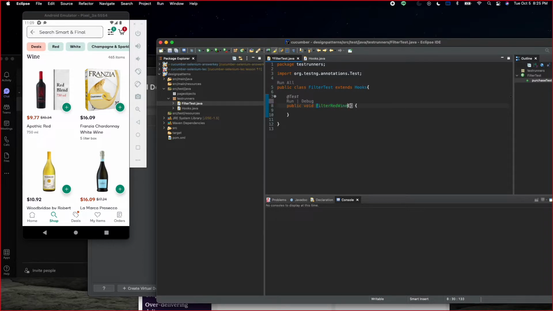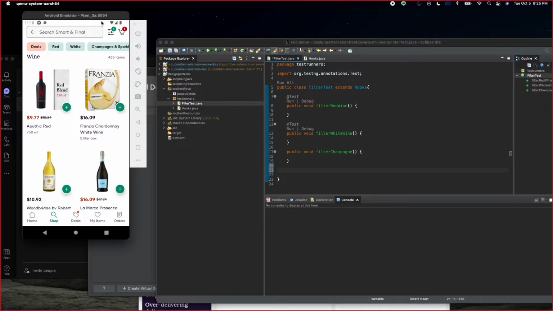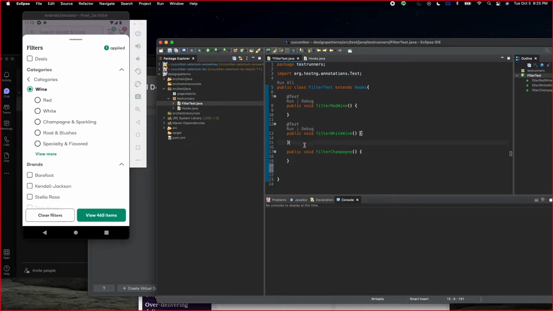So let's say one test was filter red wine, one test was filter white wine, one test was, I don't know if they can do that, it's pretty cool, filter champagne. Oh, what else did I have? Input test, add test. I thought it did it itself. What else? And filter rosé, and we'll stop there.